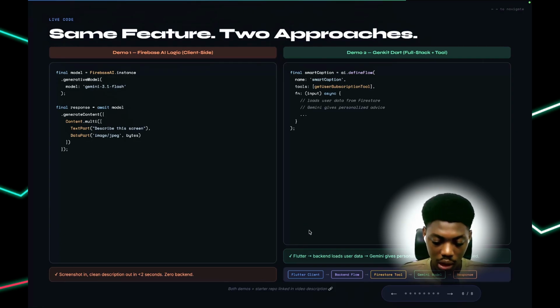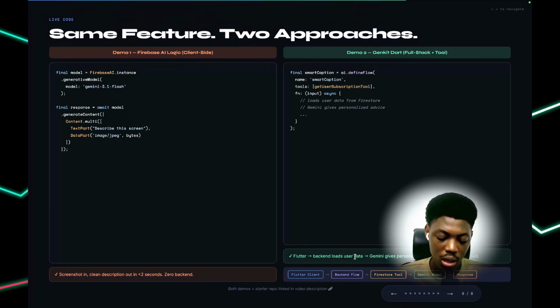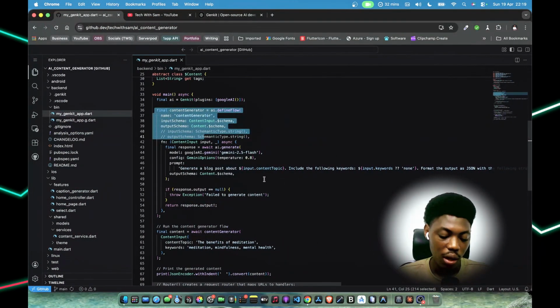But for Genkit, it's now Flutter, backend loads user data, Gemini gives personalized advice, 0 data exposed. So from Flutter client to backend flow to Firestore tools to Gemini model to response. So you can see all the process, but we are able to compress the cost along with all this process as well. So both demos plus the startup repo link will be in this video. I mean this particular GitHub link as well.